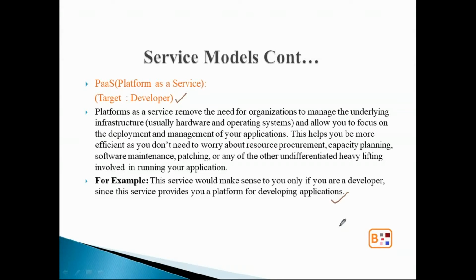EC2 stands for Elastic Compute Cloud. It is a virtual server in the cloud. So you can connect your database with your virtual machine.